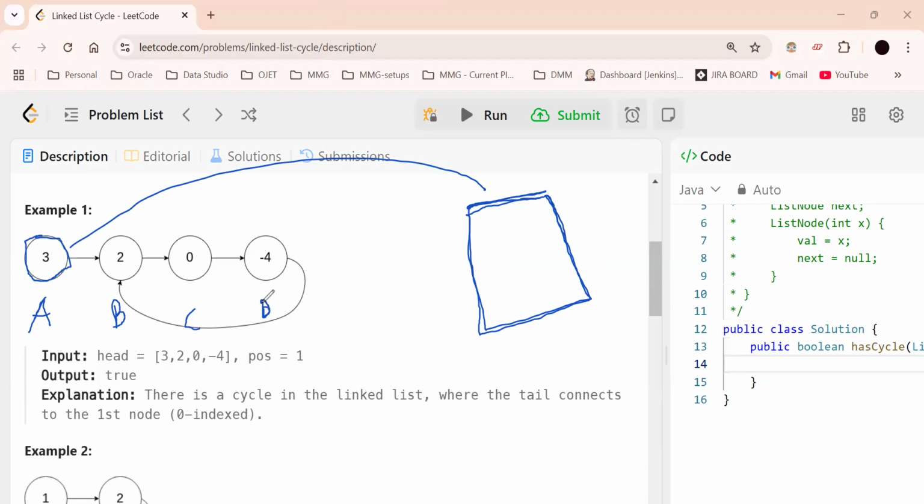Minus 4's address is D, guys. Now, what is the next node of A? The next node of A is B. B's next node is C. C's next node is D. I hope this is clear.